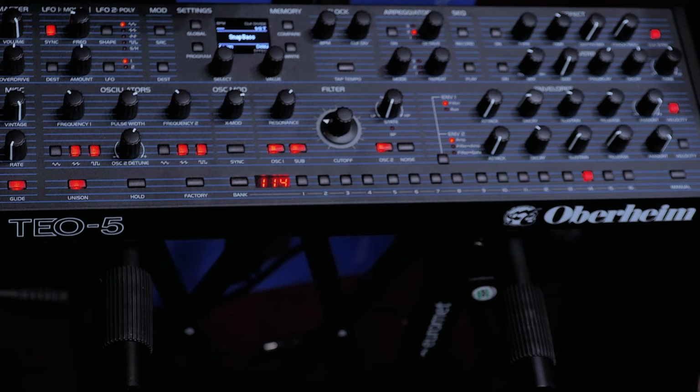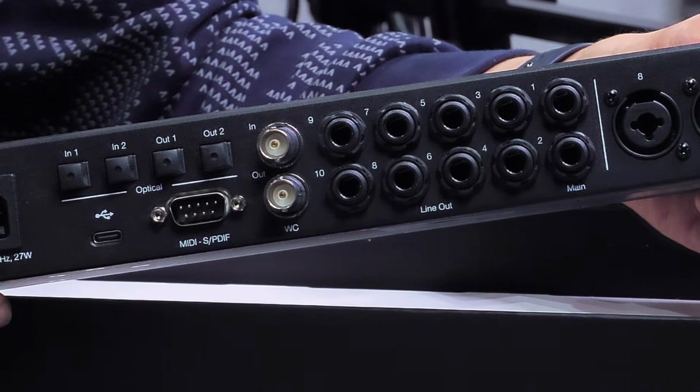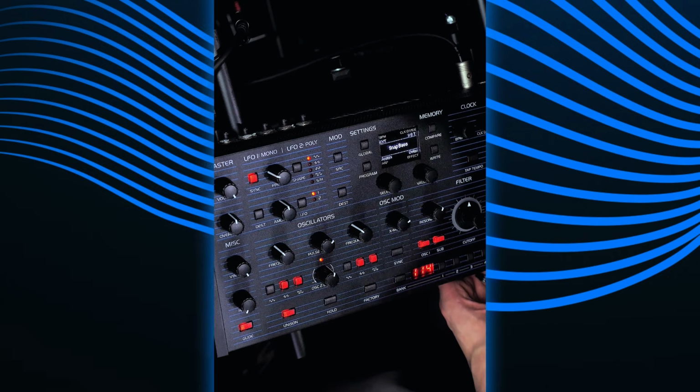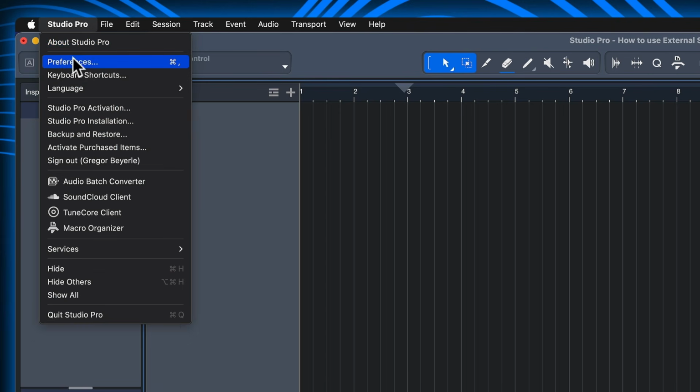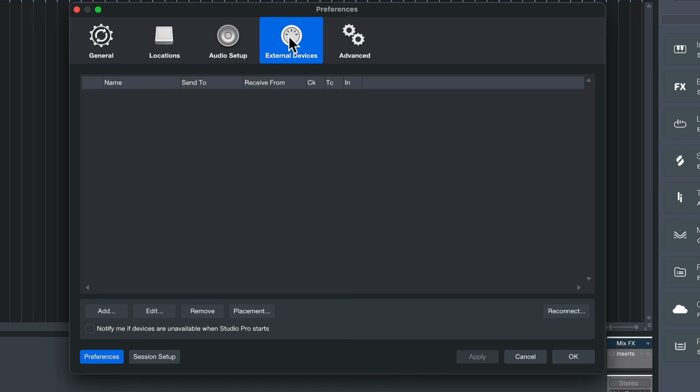Well, to do this, we also need to connect the TE-05 either with USB or very old school with MIDI. And you can use, for example, a Fender Quantum interface for that, which will provide you with a MIDI output, which you can then connect to the MIDI in on your external synthesizer. Now that we have set up the USB or MIDI in cable, we can head over to the Studio Pro preferences and then head over to the external devices menu. This is where we set up pretty much all of the MIDI inputs and outputs, meaning keyboards, but also external synthesizers, anything that we plan to use for recording MIDI information or sending MIDI information is going to be set up here. And then we click on Add.